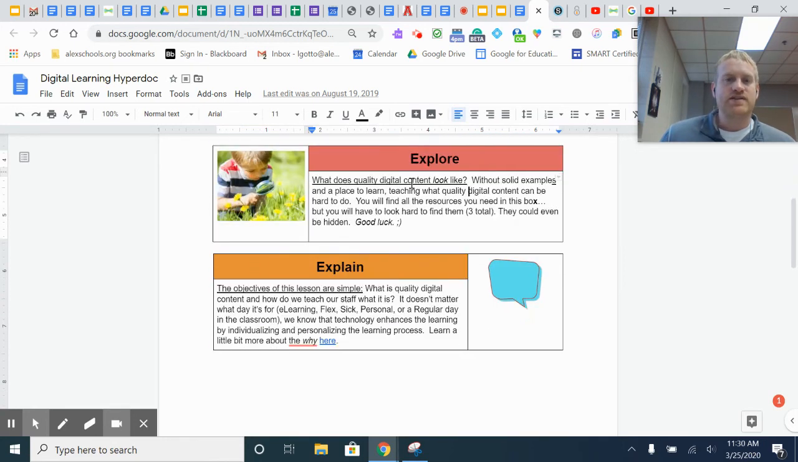And then what it leads to is exploring and explaining. Kids have to have time to explore, especially when they're doing things digitally online, and they have to have a place to explain what they're thinking. So really separating it and making sure that you have those boxes and have fun with it.